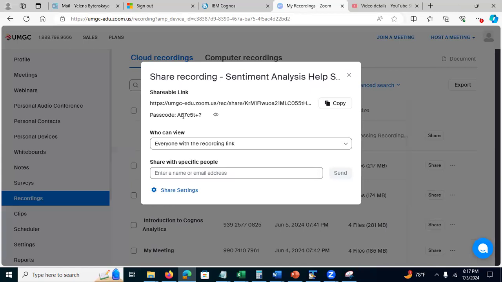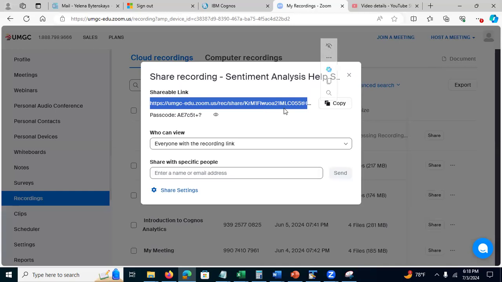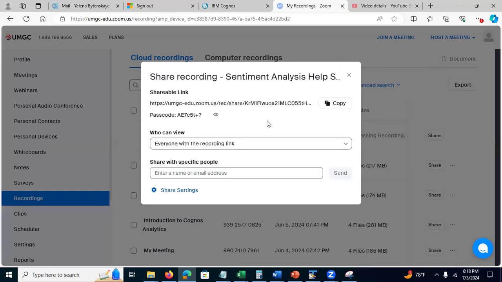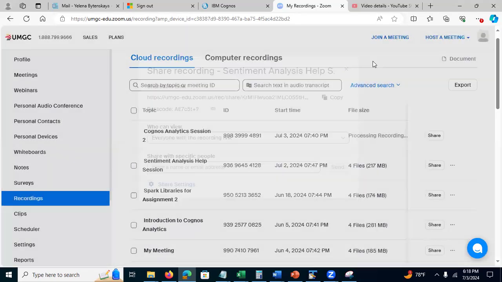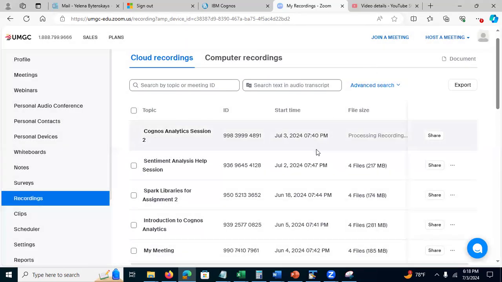You may set up without a passcode or you may set up with a passcode, but don't worry about others seeing your presentation, because it's going to be on your Zoom account and you're going to share this link with your professor directly, okay? I just showed you where to get this link, and where to get this passcode, if necessary. For this recording, it's still processing.